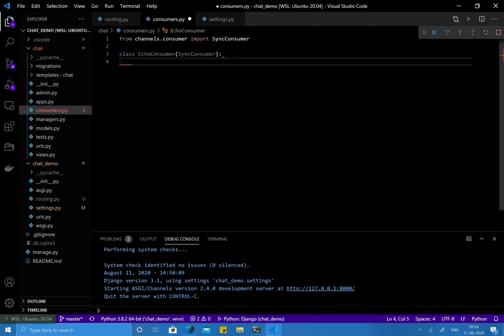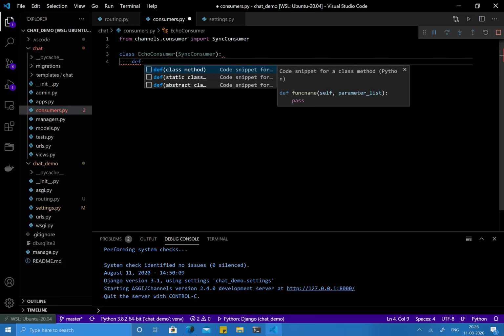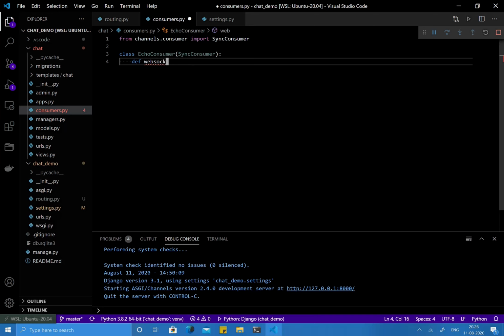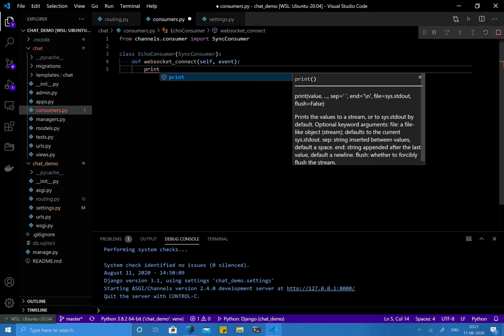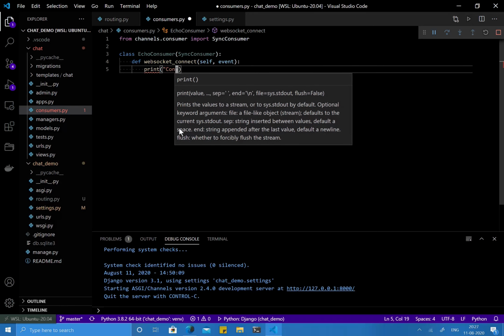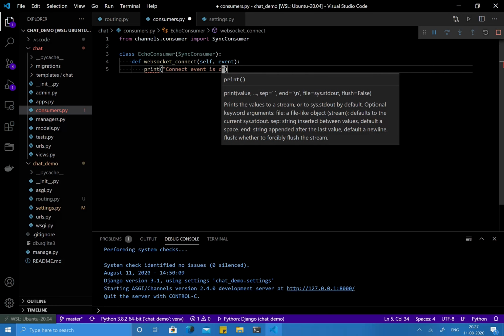Okay, so let's write that first. def, then websocket, as it is a sync consumer and a WebSocket consumer, so you need to write websocket_connect, then self, event, as it is also receiving the event. Then for now we are just writing a print statement here, like "connect event is called".